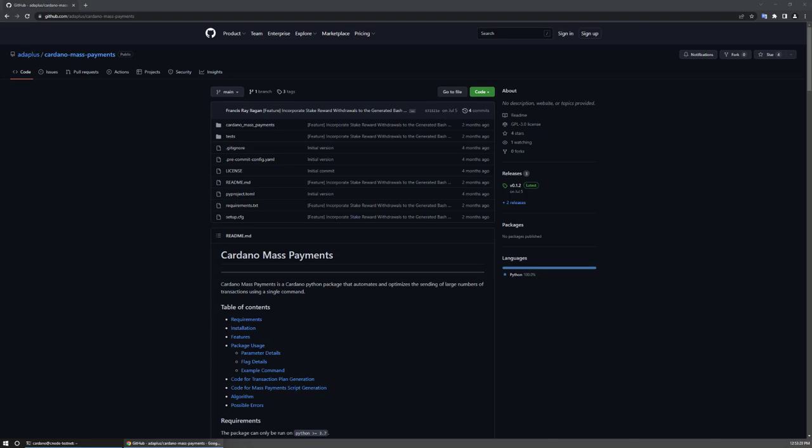Some wallets right now start offering sending multiple payments at once. That's much better. But what this tool, Cardano Mass Payments, offers is different, because it makes two steps. So again, let's go back and imagine that on your address, you have a couple of UTXOs and you need to send payments to 5,000 different addresses with different amounts.